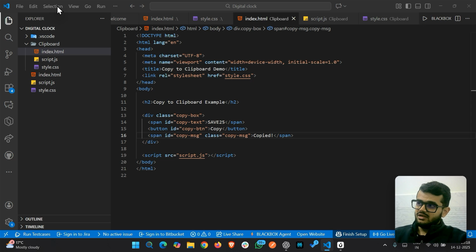Now most importantly, I'd want to link my CSS first. So I'll link CSS, and it is style.css, right? Whatever styles I write in style.css will be reflected in my main page. And lastly, in the body, I'll write script source and I'll say script.js.